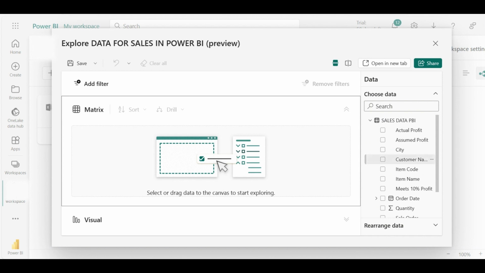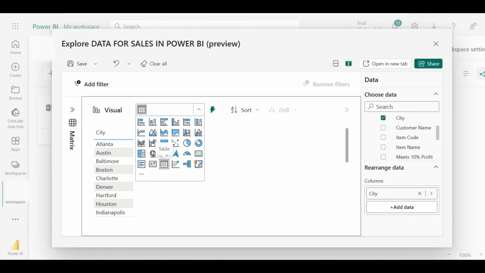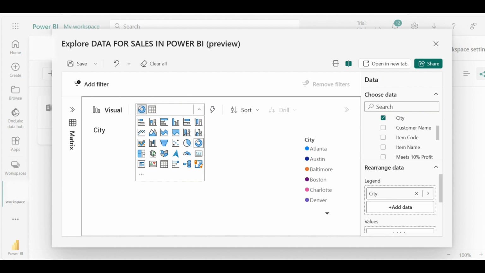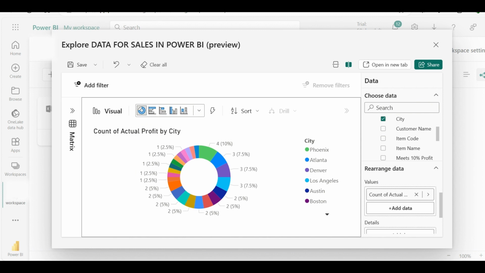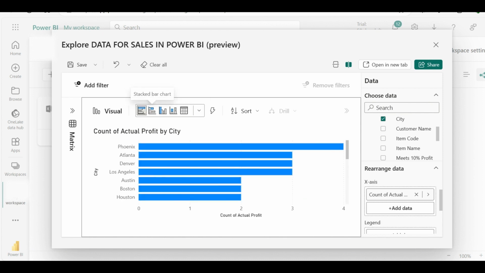For example, we will select City. Then go to the Visual option. Choose the donut chart and add actual profit to generate visuals. You can similarly choose the fields of your choice depending on your data and reporting needs. Explore different visualization options from the Visualizations pane.